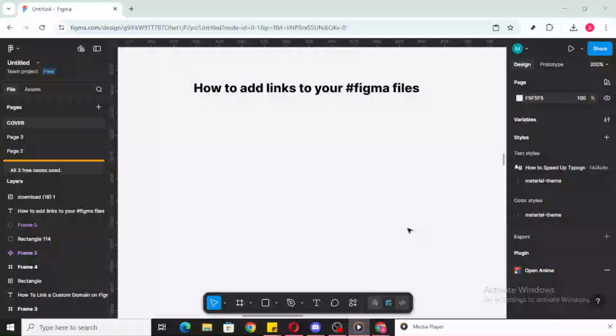In today's video, I'm going to teach you how to add links to your hashed Figma files. By the end, you'll know exactly where to find the link option, how to apply a URL to your text, and how to quickly confirm it's working.